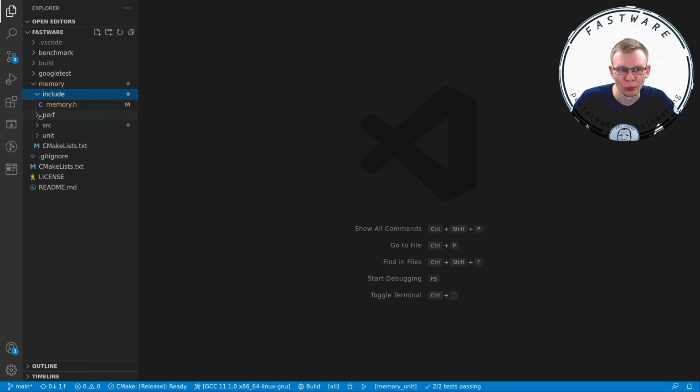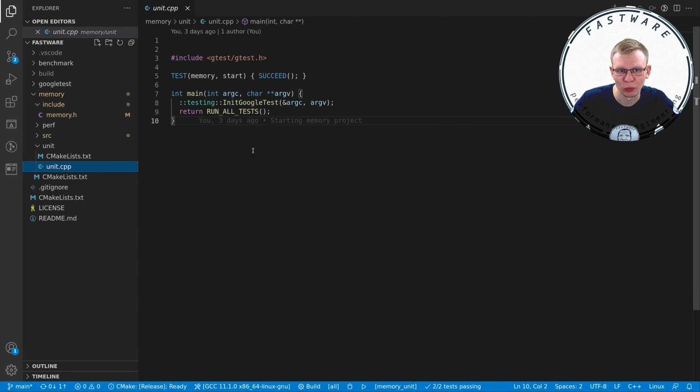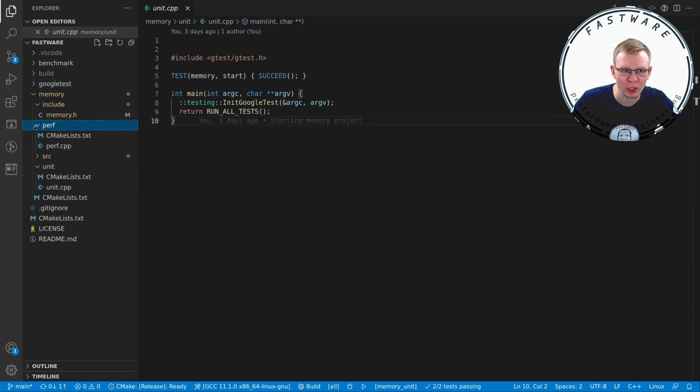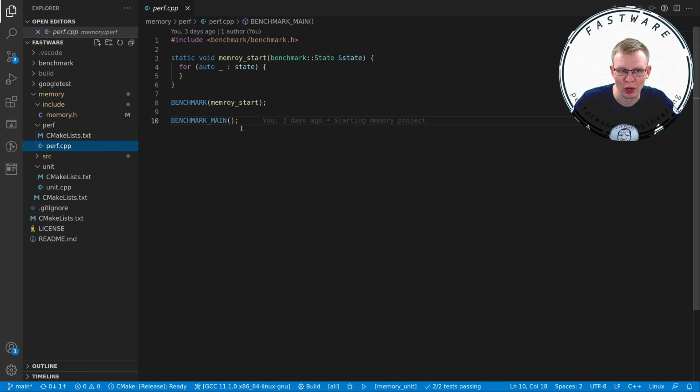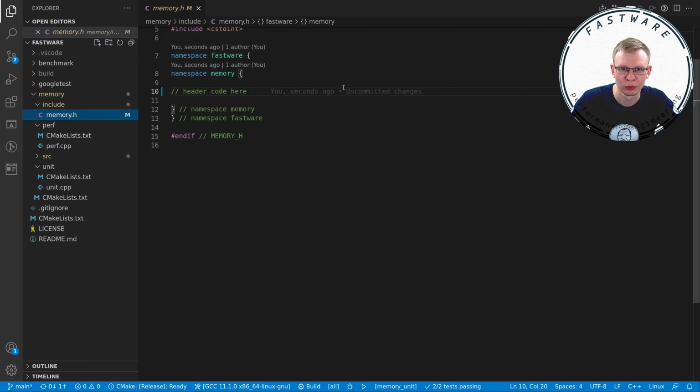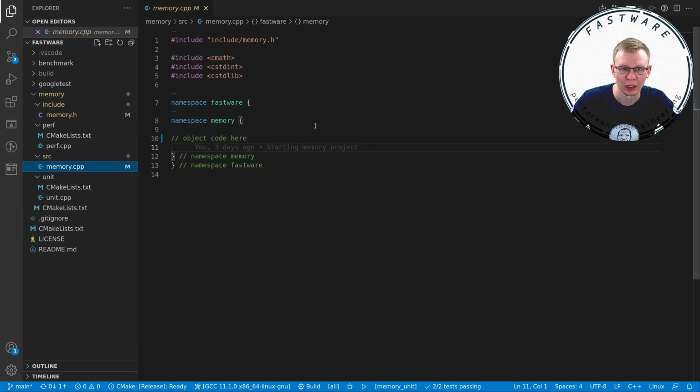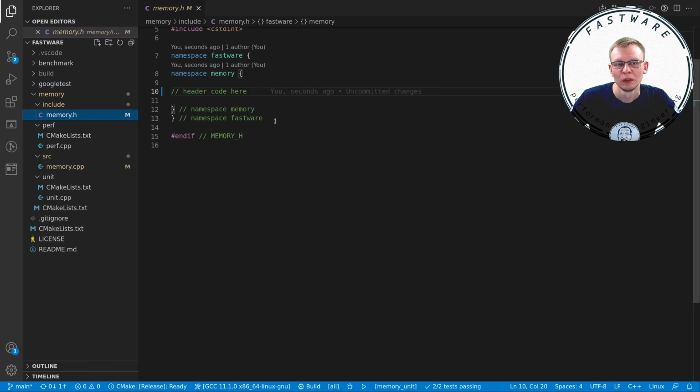So what I have here is the include directory, the perf, the source, and unit directory. The unit directory will be for our unit tests. The perf directory will be for our performance tests. And of course, the include is our header, and here will be our source. I will start with the header and we'll define the API, and then we can move forward from there.